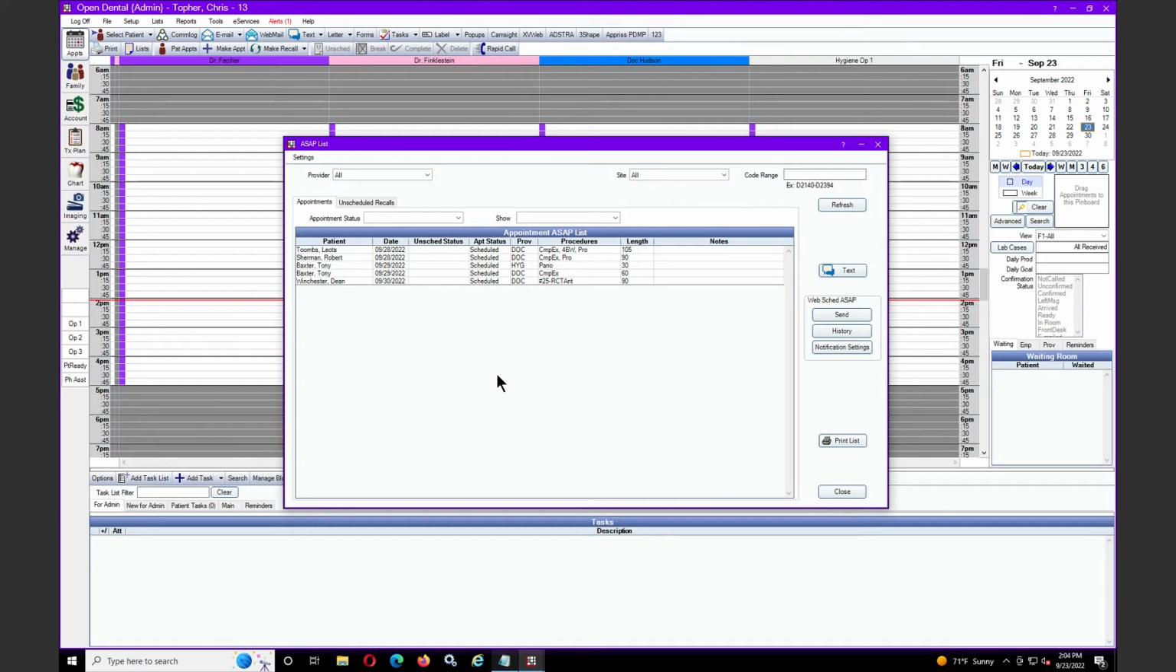There are several filters you can use here to narrow down your results. So you can search by provider. You can search by clinics if your office is using clinics. If you're using public health, you can search by site. And you can also look it up by code range if you're looking for specific codes to fill your appointment slots with. Once you have selected your filters, you can go ahead and hit this Refresh button to refresh the list with your new filters.